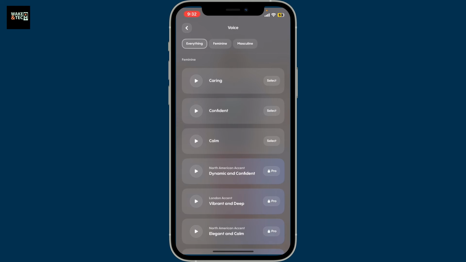After selecting and hearing one of the voices, if you'd like to select it and apply it to your Replika, tap on select right next to it. After selecting it, you can exit this menu.